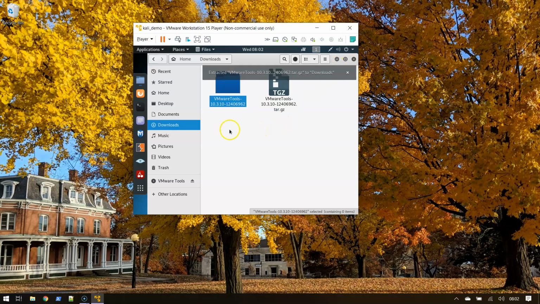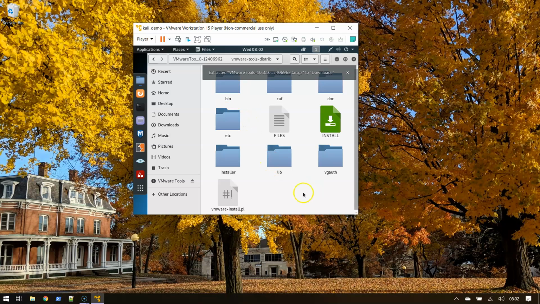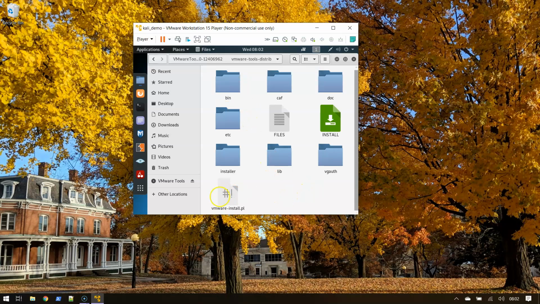And here it is being extracted. And now we have these VMware tools. This is what we're going to have to run, the VMware install.pl. So I'm going to have to do that with the command line. So again, let's do these fancy tools.